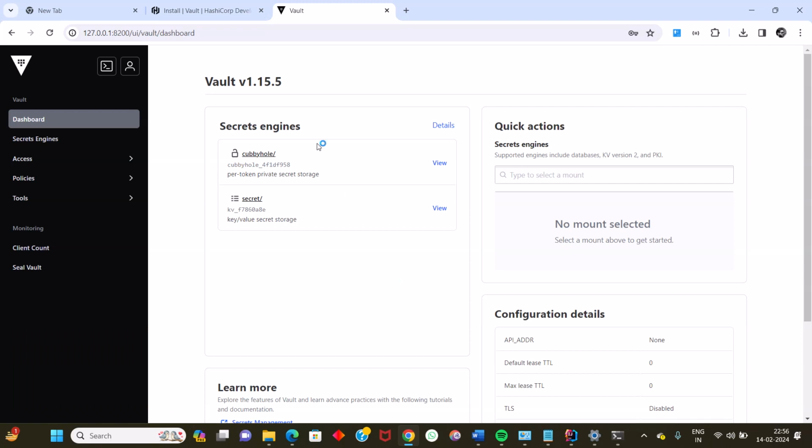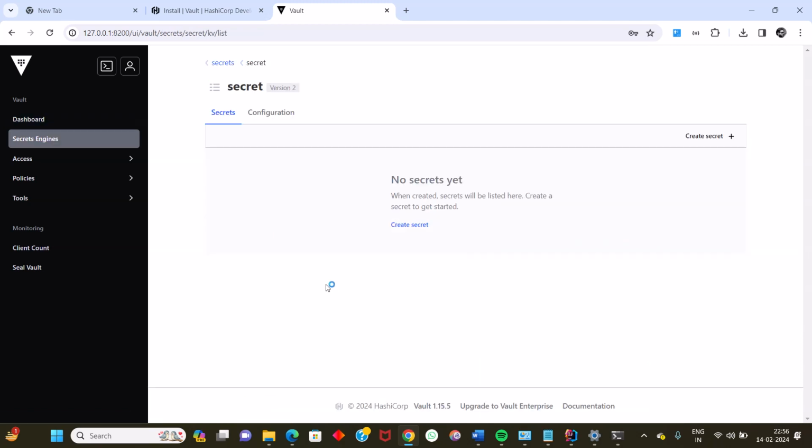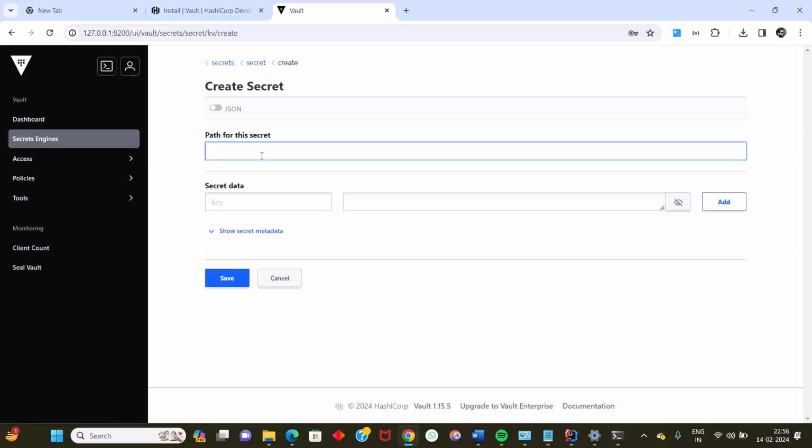By default, there are two secret engines present. One is the cubbyhole and the secret. We are going to use the secret only. So this is the secret. If you go into the secret, there is nothing created as of now. So what I'm going to do, I'm going to create one secret.